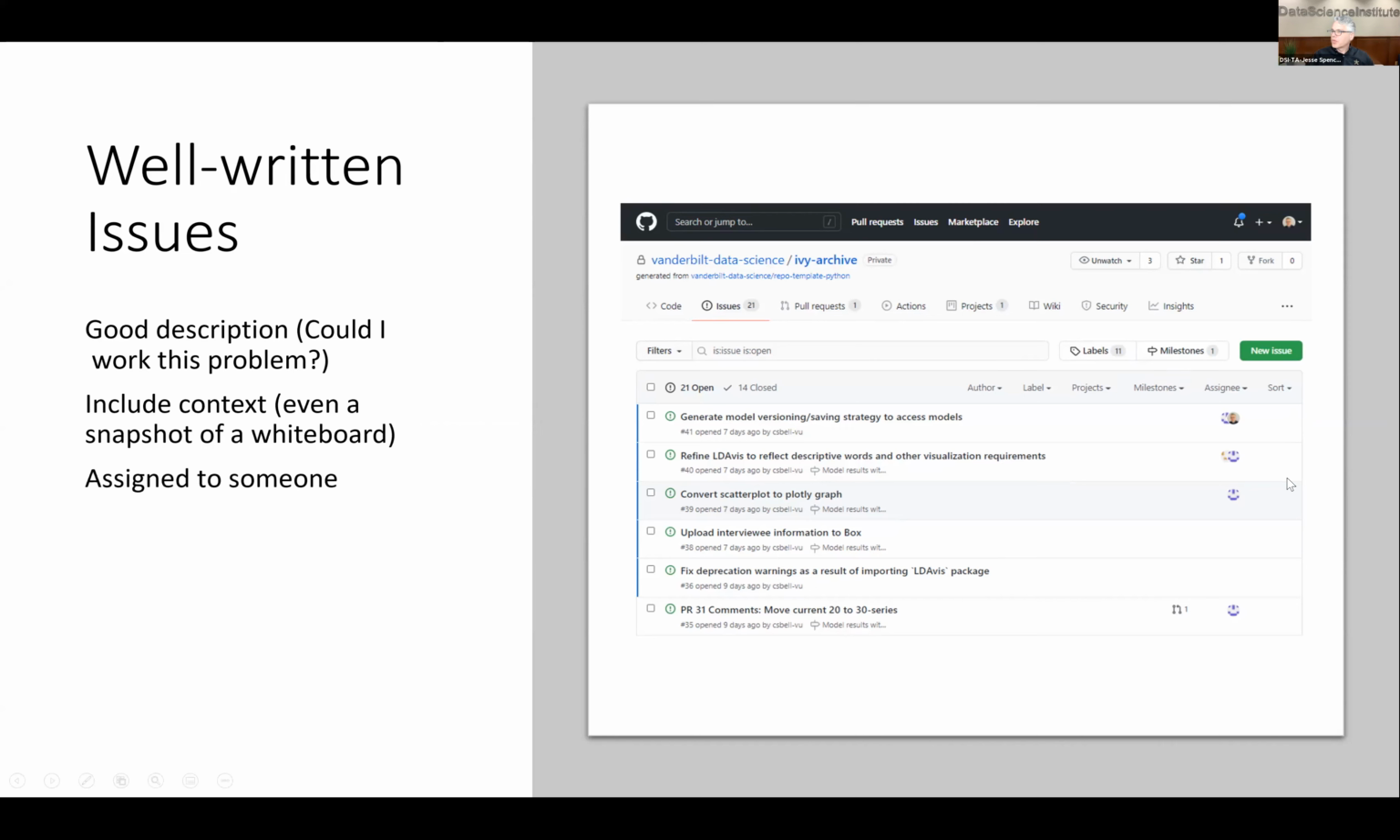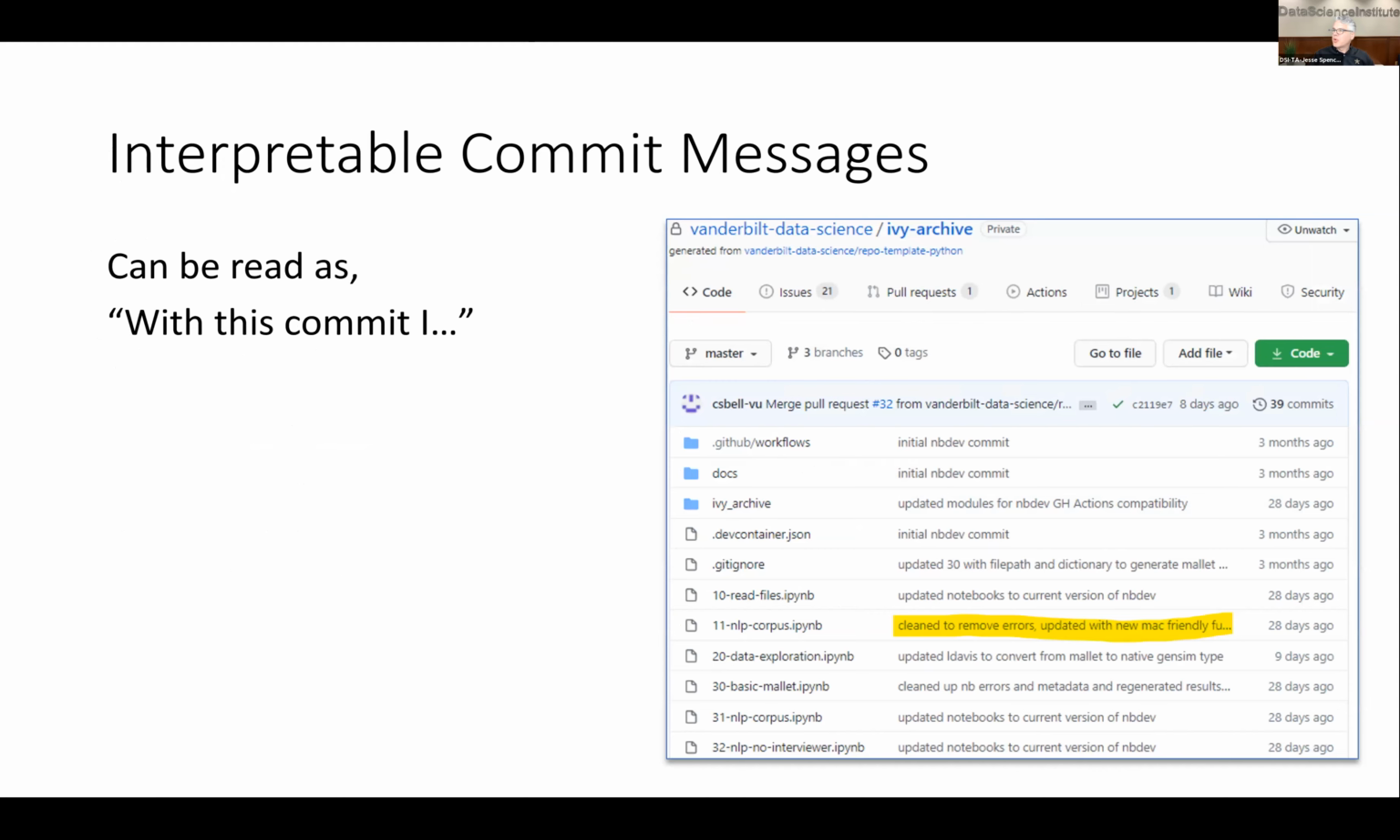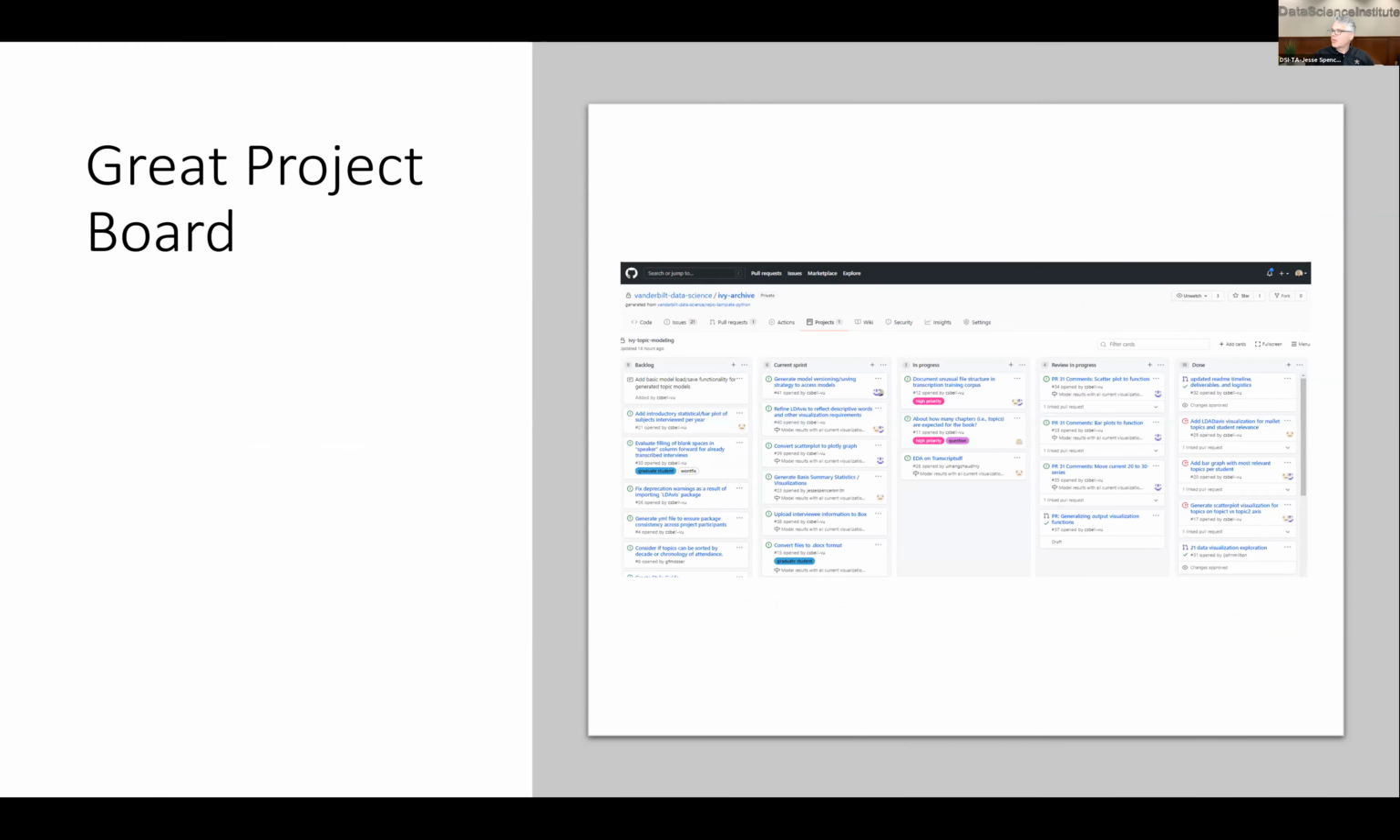All right. You can assign these issues to someone, and it's recorded who is supposed to do what. It's associated with a project, and it's closed with the commit. These are all well-written issues. These are good issues. They're assigned to someone, well described, have the context. I'm going to skip over commit messages for right now.